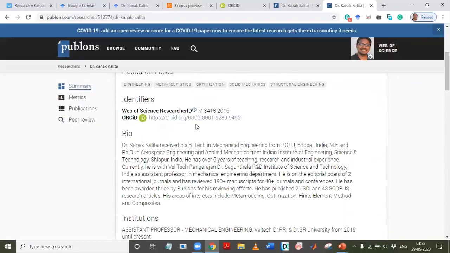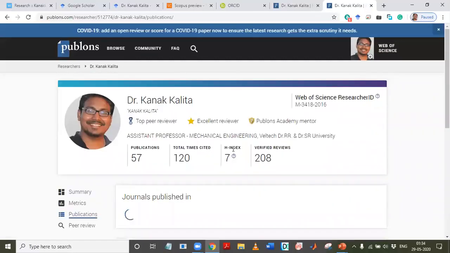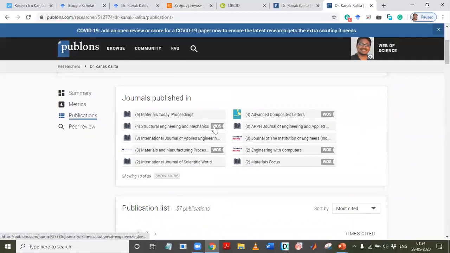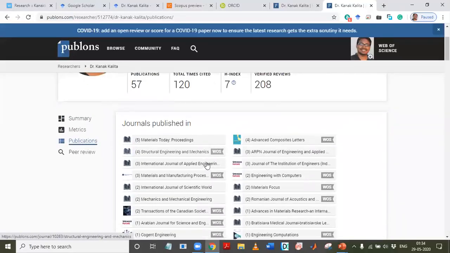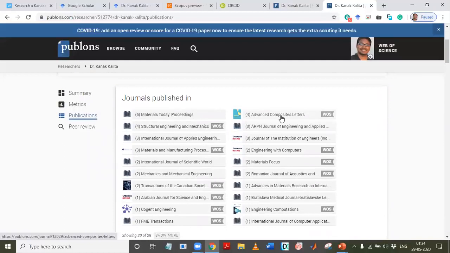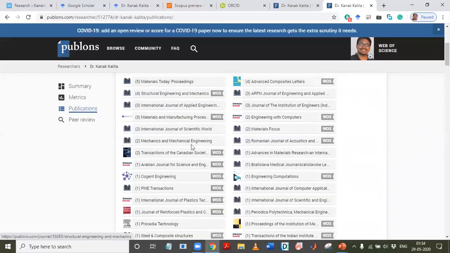Again, in the publications section, it shows all the publications which I have published, including all the SCI journals. For example, it shows that in a particular SCI journal, Advanced Composite Letters, I have published 4 papers. In a journal called Engineering with Computers, again a Web of Science journal, I have published 2 papers. So you can get all this information regarding the Web of Science or SCIE papers that you have from this website. For this reason also you can have a PUBLONS page.